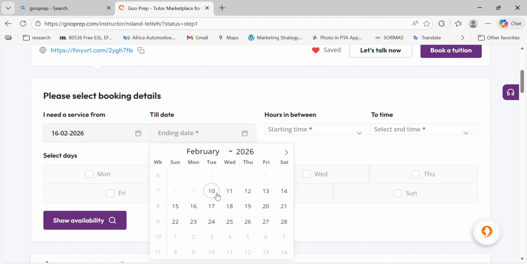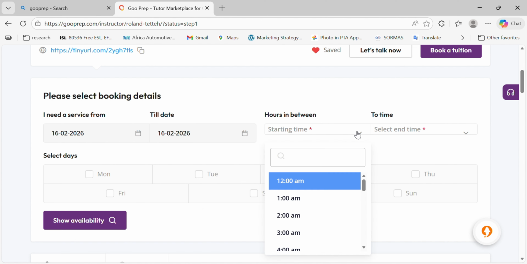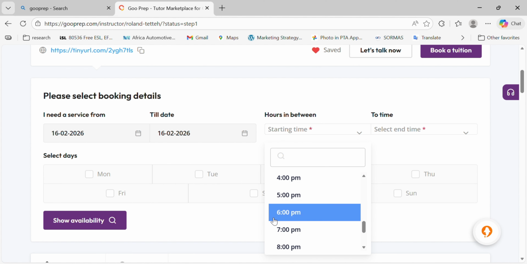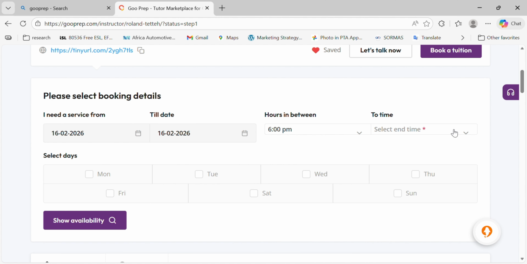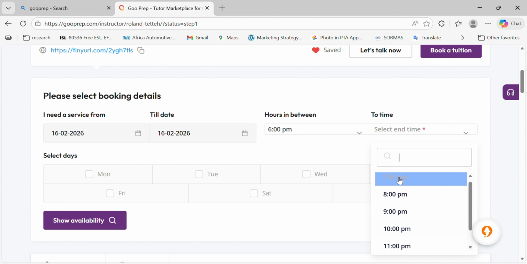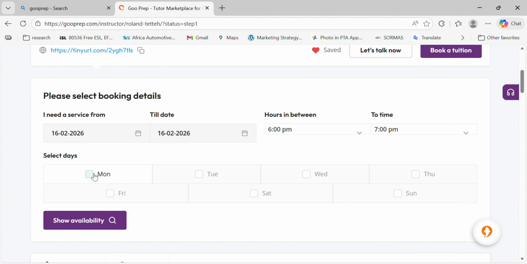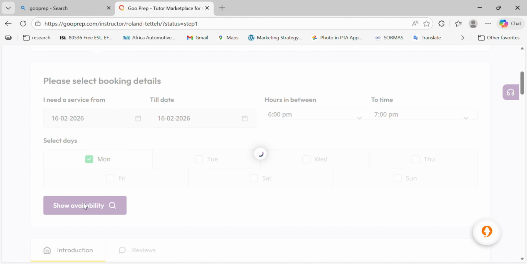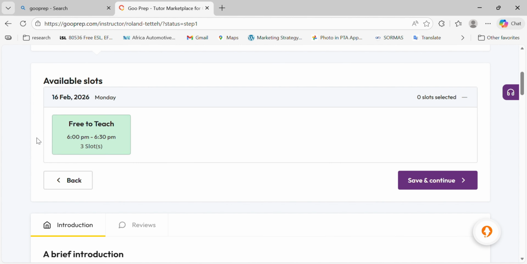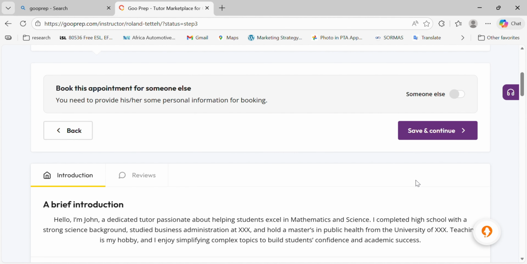Since the availability starts after 5 p.m., the student selects 6 p.m. as the start time and 7 p.m. as the end time. After that, the student clicks on Show Availability. The system then shows that the tutor has an available slot. This particular slot is designed for 3 people, and it is a 30-minute slot. This means that the student will be charged half the price of the tutor's hourly rate. The student clicks on the slot, saves it, and continues.